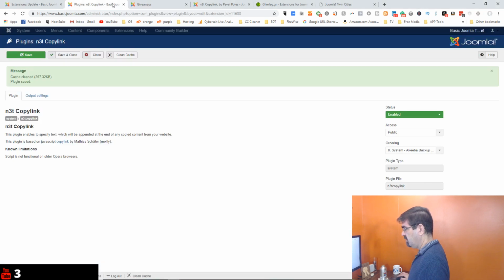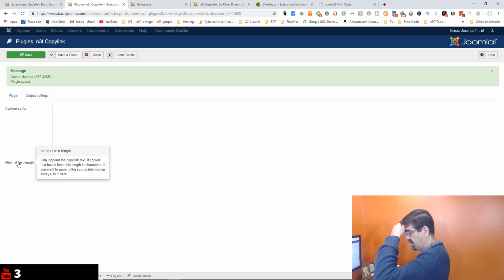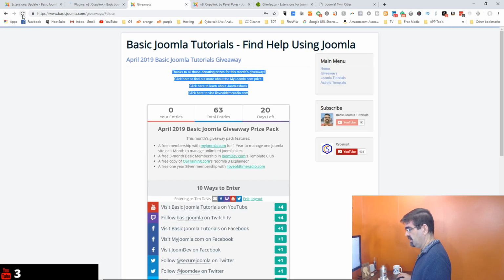In fact, we see here that you can actually change the output settings. Only append the copy link text if copy text has at least this length in characters. Let's try this just while we're looking here, playing around. Permission to use is granted as long as this credit information is used. Right. So if I save that, go back here and refresh.